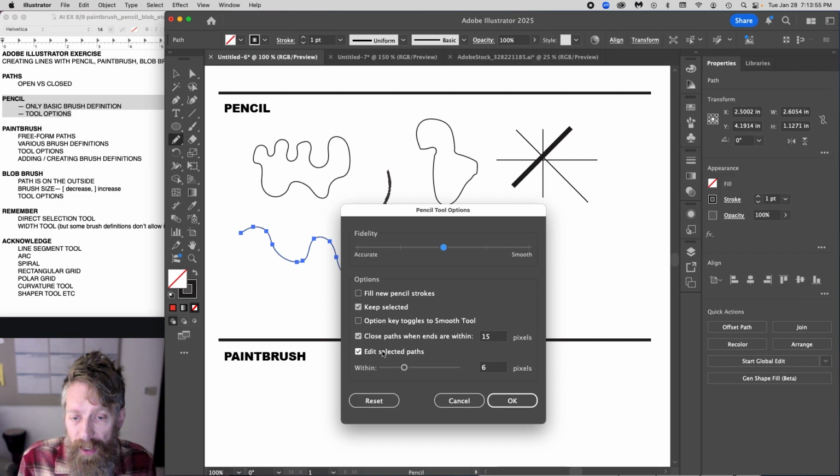And then these are the settings for when your tool recognizes the open ends, the open path, how close it is, and also this idea of editing a path. If you're still really close to it, that would allow you to edit it or not.